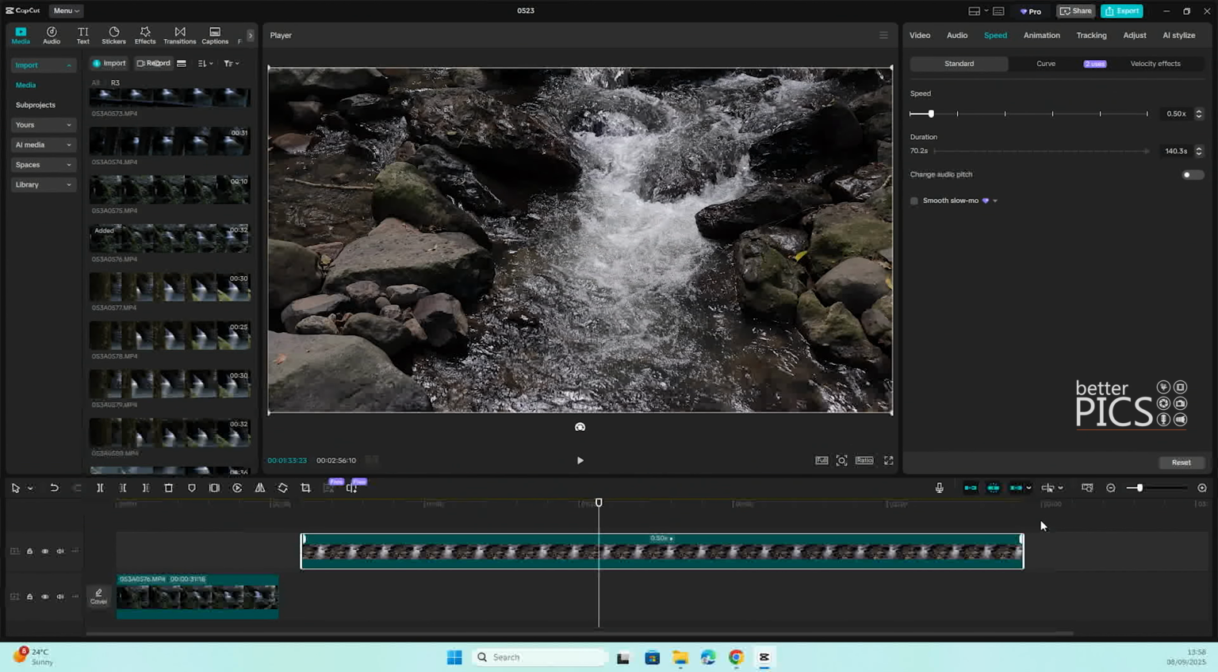So this is how we convert footage with a higher frame rate in Capcut so that we're playing it back as slow motion. It's a pretty straightforward process, and it's definitely worth having an experiment and seeing if you can incorporate that into your video editing workflow.